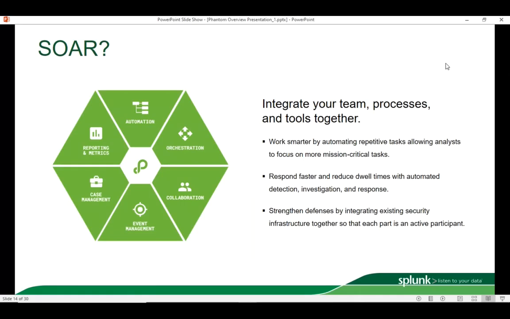So these are the six, I would say, six core outputs of the core solution: automation, orchestration, collaboration, event management, case management, and report metrics. So SOAR, basically, integrates your teams, processes, and tools together.